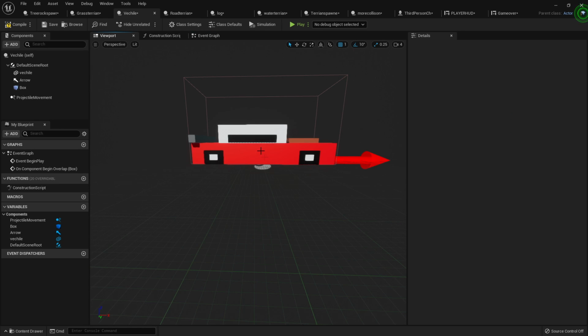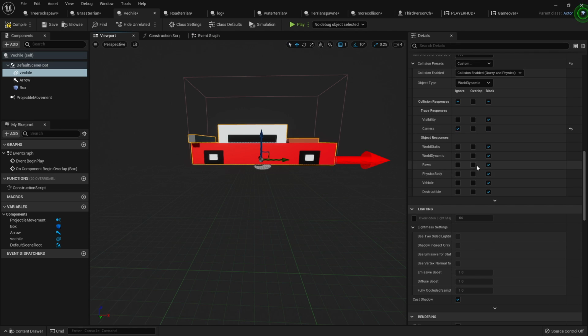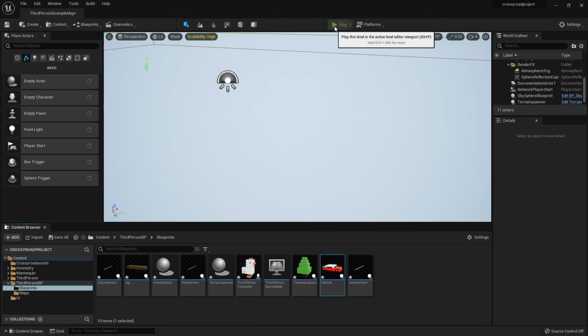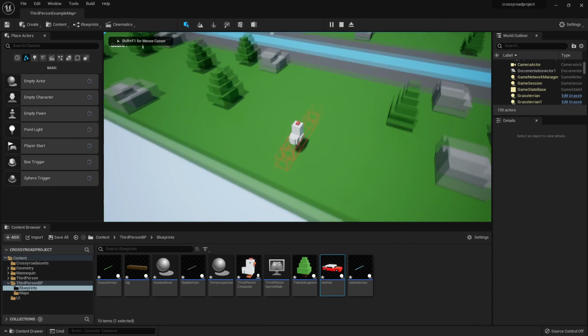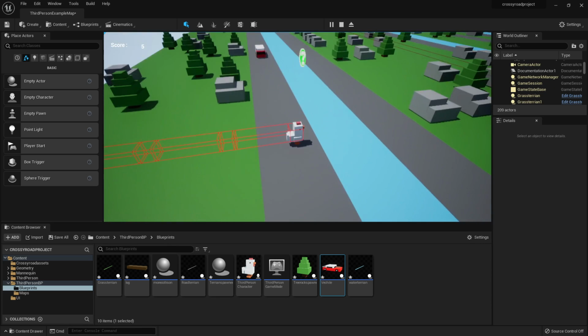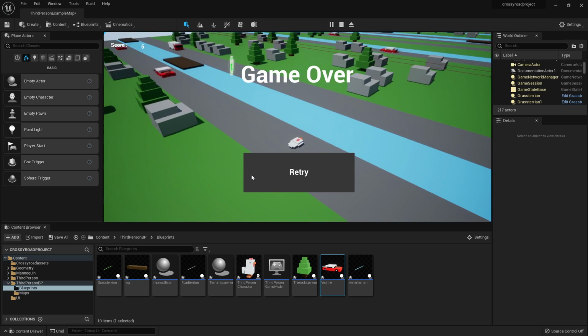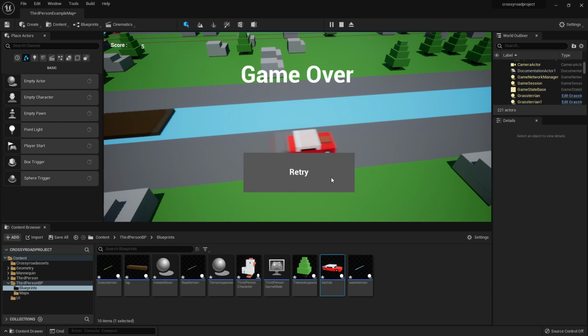And there's one more thing, if you just select the vehicle, you want to scroll down and make this overlap. This will also make it so this vehicle passes through the third person character as they use a pawn collision. So I'll just compile this and click play. If I just move forward and I go onto a road, if this truck hits me, I should get game over now. So this truck hits me, I go flattened, and now I get game over.